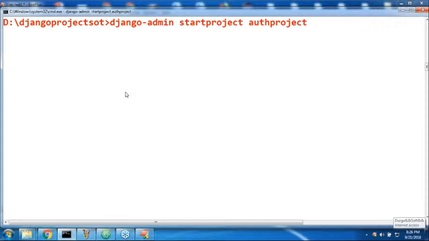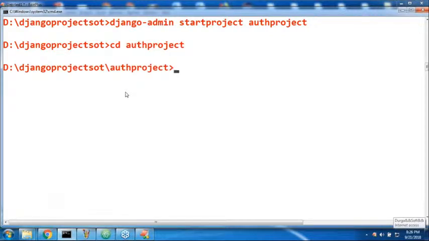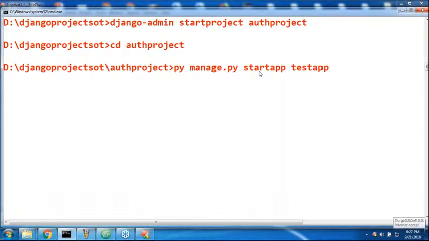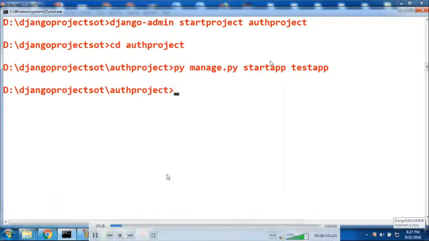Now take very special care. cd auth project. Next, python manage.py startapp testapp. That's all, the test application is also ready.